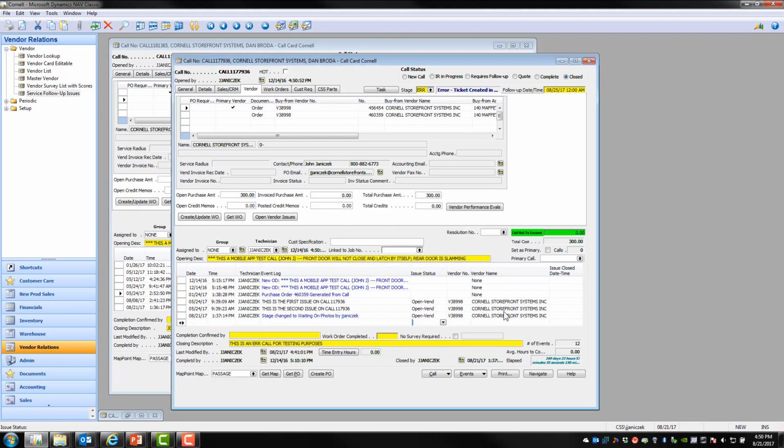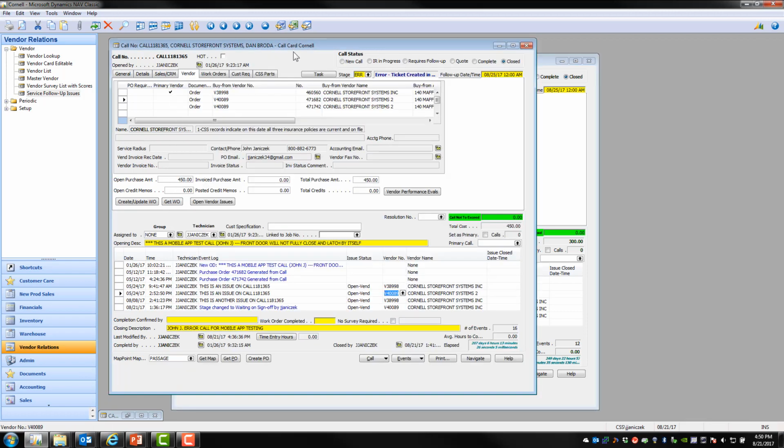So we now have three open vendor issues for Cornell Storefront Systems Inc., the vendor, on this call. And on the other call that I had here in the background, I had already gone ahead and done that. I already tagged a number of entries here as open vendor issues. But as you notice, on this call, we have two vendors. We have Cornell Storefront Systems and Cornell Storefront Systems 2, and we've got open issues with both vendors on this call.